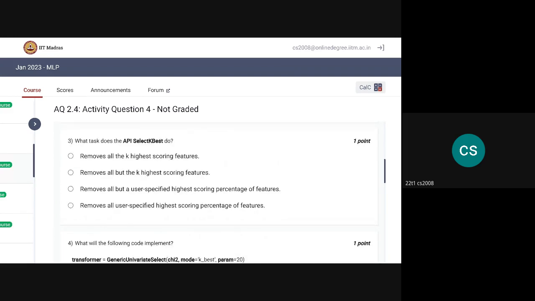What task does the API select k best do? Removes all the k highest scoring features. Removes all but the k highest scoring features. Removes all but a user-specified highest scoring percentage of features. Removes all user-specified highest scoring percentage of features. So option 2.